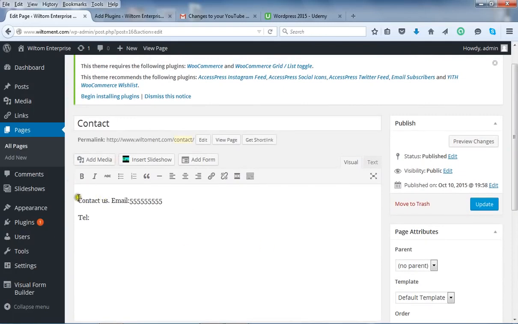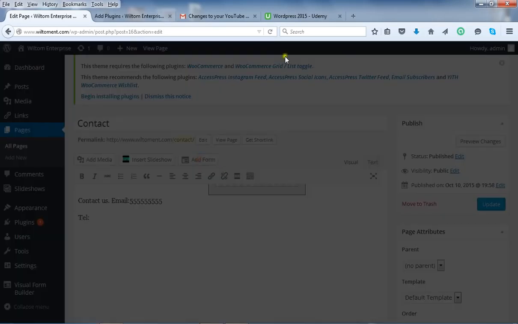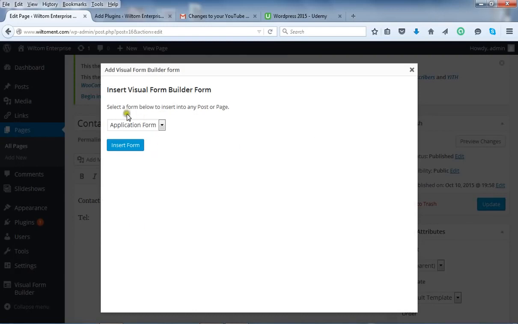So wherever you want the form to be, let's say we want the form to come down here, you place the cursor on the position where you want the form to be. Then you move your mouse onto the add form. So it says add, click on the add form. It will show you all the various forms you have created. We just created one form, so it will be displayed here, application form. If you have created 10 forms, when you click the arrow, you see all your various forms you have created.